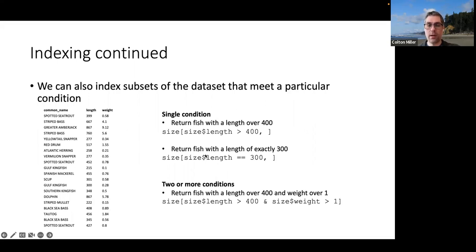Or I could ask for the fish that have a length of exactly 300. If any of them are true, that would be returned by this query. Here, this Gulf kingfish is 300, and because I've left this column indexing blank, I would be returned all three columns of this row. So it's a Gulf kingfish, 300, 0.28. That would tell me all of the information about the observation of the fish with a length of exactly 300. And so you can see how I'm combining indexing with these operational relationships as well.